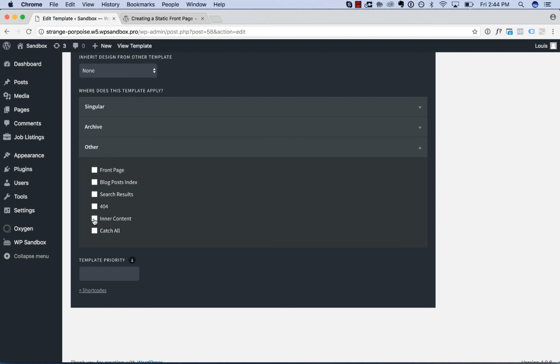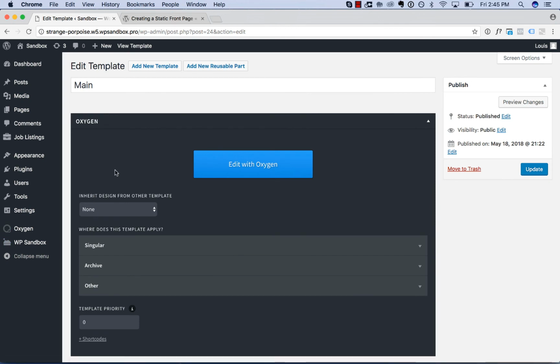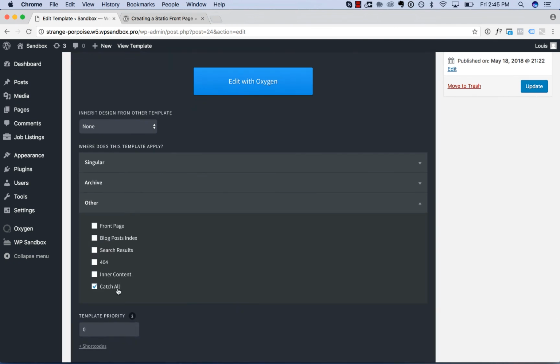The next template is the catch-all template. This template will apply to all your pages if there isn't a more specific template that applies. So most commonly, the catch-all template is used to create a main template containing your header and footer. Here I have a main template, contains my header, an inner content, and a footer, and I've applied it as a catch-all.